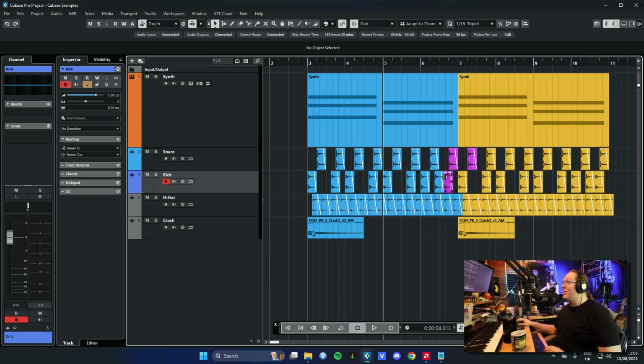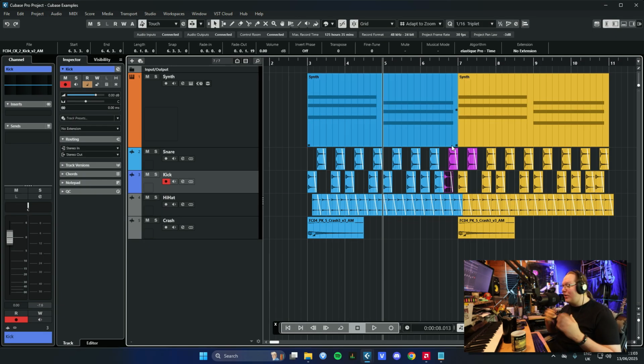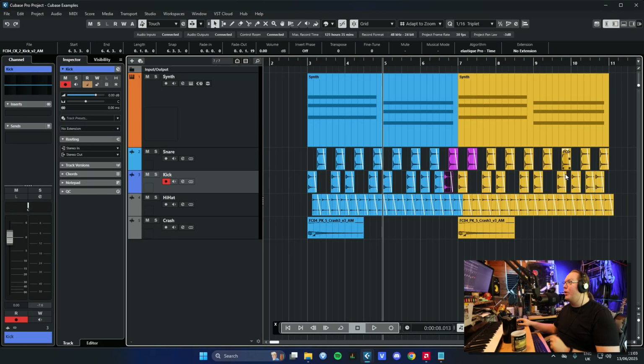I like to group my sections into different colours, especially if I'm working with someone else in this space. Then it's really easy for them to go, oh, can we go to one bar before the chorus? And I can go, chorus is orange, so we're looking at this bar here, right? It's just a workflow thing that I've found really works for me.